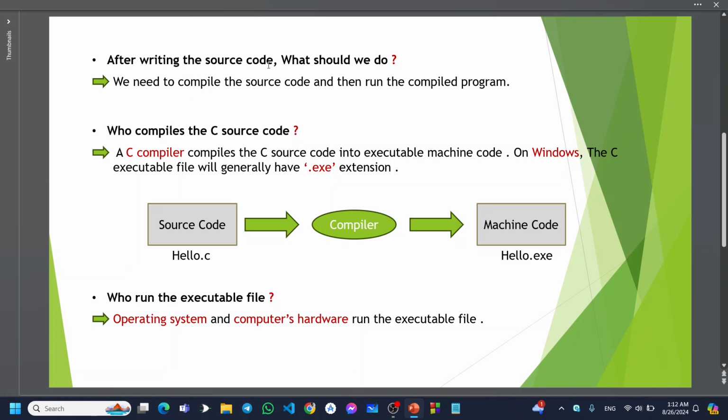After writing the source code, what should we do? We need to compile the source code and then run the compiled program. You know that computer only understands zeros and ones. Computer cannot directly understand the source code which we write. Therefore, our source code must be converted into the form of zeros and ones, which means into the machine code. This conversion is done by the compiler. So the compiler converts the source code into machine code.